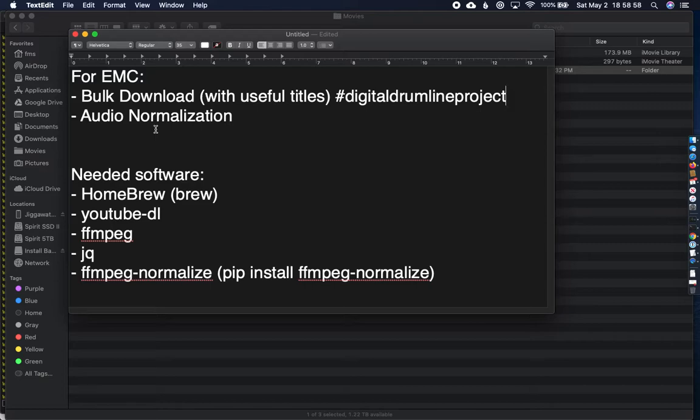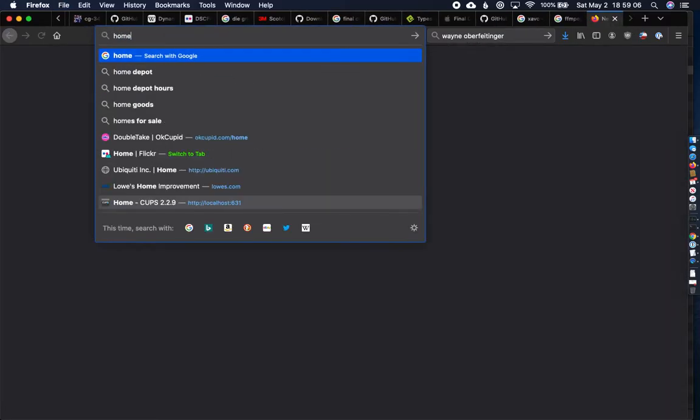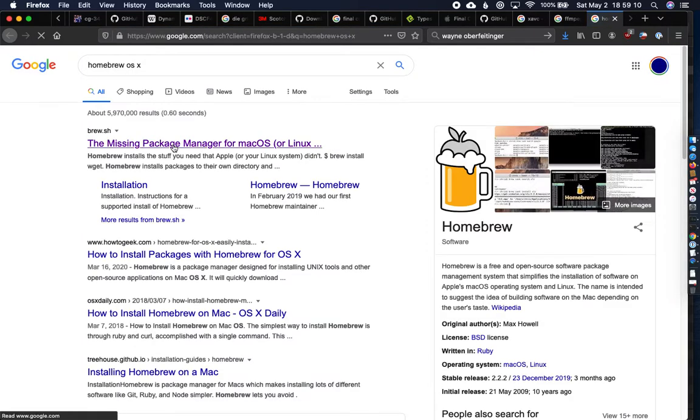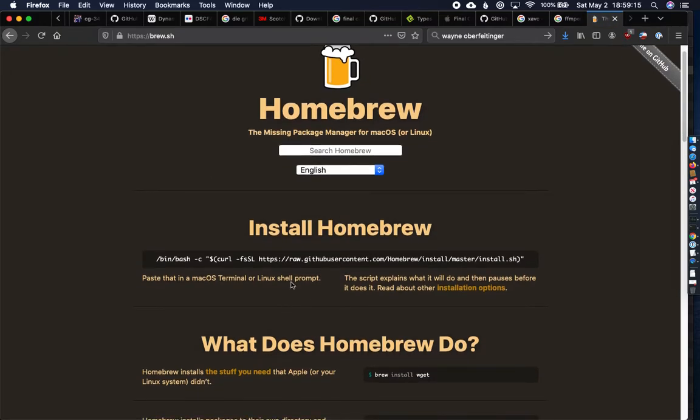To do this, we're going to need a few pieces of software. I tend to use Homebrew on my Mac, which is easily downloaded. I believe it's Homebrew. If you just search Homebrew OS 10. Yeah, it's brew.sh. So if you just follow the instructions here, you can do it.